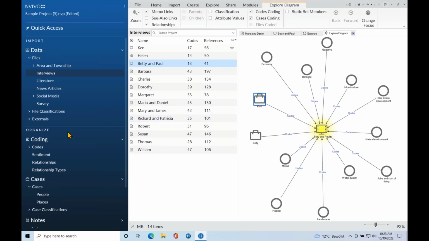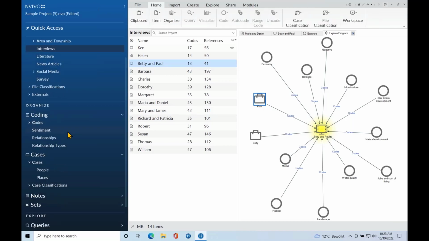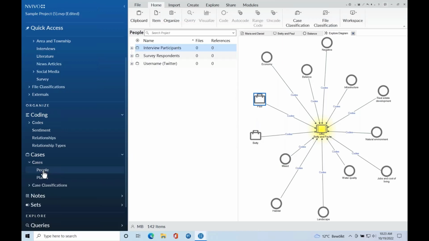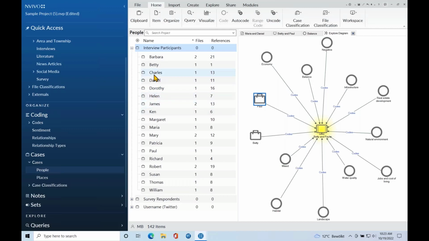What cases are in NVivo? They are, just as their name, our cases, our units of analysis that we can create for any unit of analysis that we have in our project. So here, Betty and Paul are obviously people. So here I can show you a little bit how this would look. For each case that you have, so let's say for each interview participant, you can create a case and add some demographic information about this person.